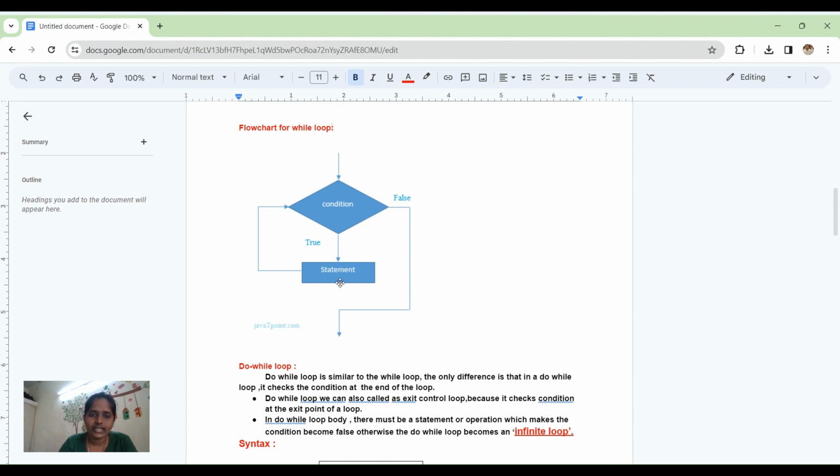If there is an increment or decrement operation inside the while loop body, after that it goes to the condition and checks it. If the condition is true, it goes inside the body of the while loop, does the increment or decrement operation, and then goes to check the condition. If the condition becomes false, it exits from the while loop. You have to understand that in the while loop body we have to give an increment or decrement operation so that the condition becomes false. Otherwise the while loop becomes an infinite loop.